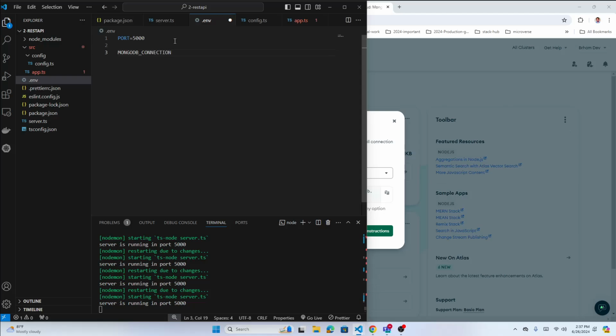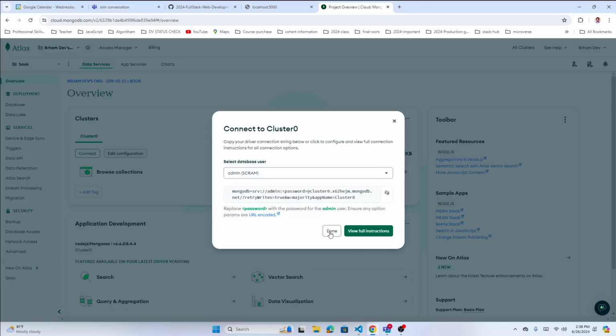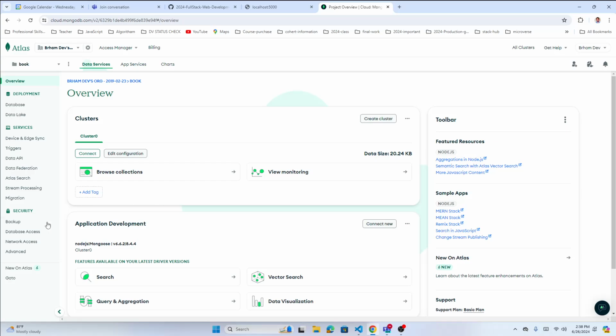Connection string, like that. Okay, and store here. So I need to find the password for that. All right, so just click done. How can I get, like, the security section, right?